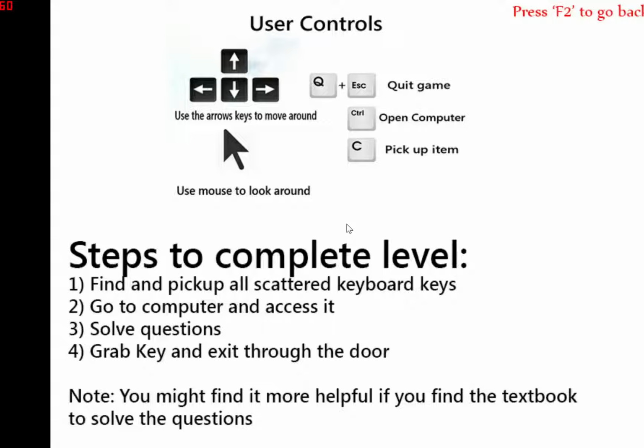And here we could see the user's control again, in case I have forgotten, and also the steps I need to complete the level. So you can see the first step is to find and pick up all scattered keyboard keys. Second step is to go to the computer and access it. Three, solve the questions, and then four, just grab the key and exit through the door. Okay, so let me grab the keys.